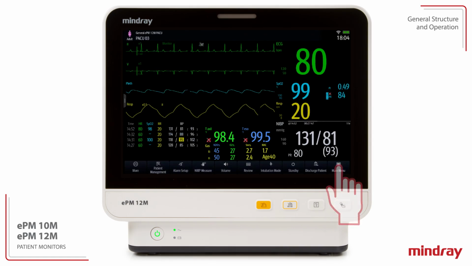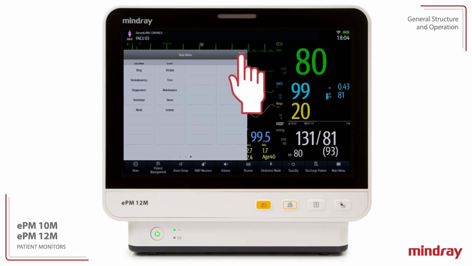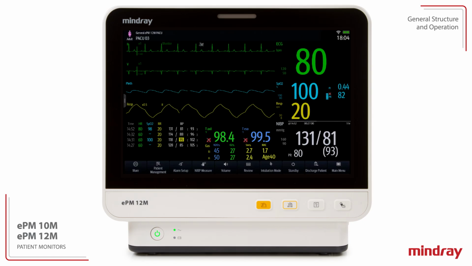The main menu contains 3 pages of functions organized below column headers. For example, the Patient Management column includes functions related to patient information, entering standby mode, and discharging the current patient. The Review column provides access to patient data through tabular or graphic trends, events, and full disclosure. Swipe right or left to view columns on other pages. Select the X in the upper right corner of the main menu to return to the main screen.